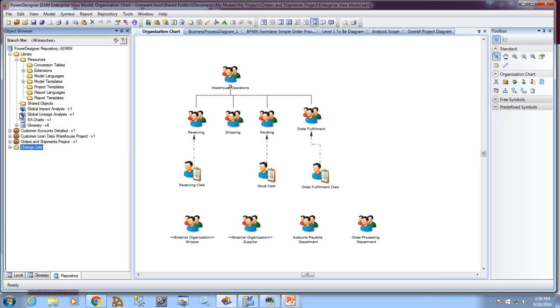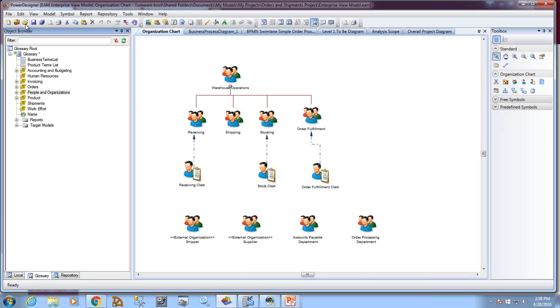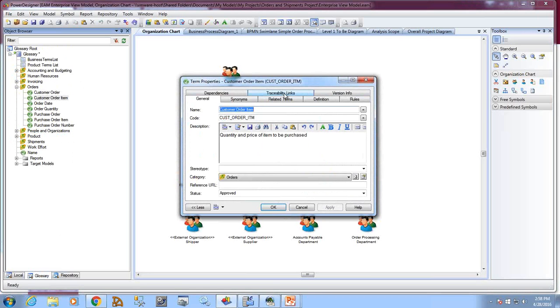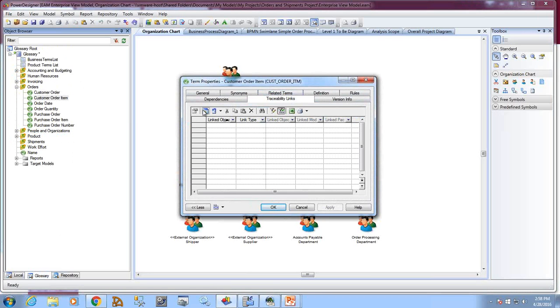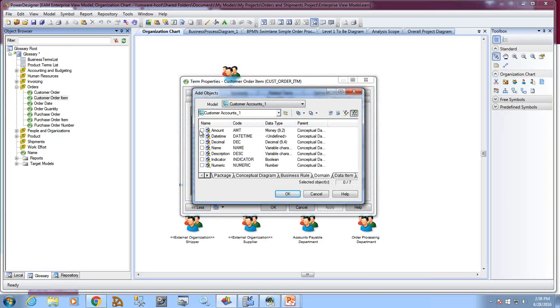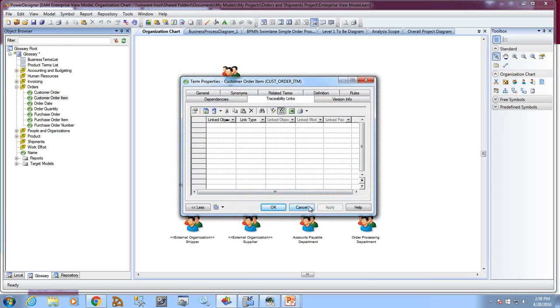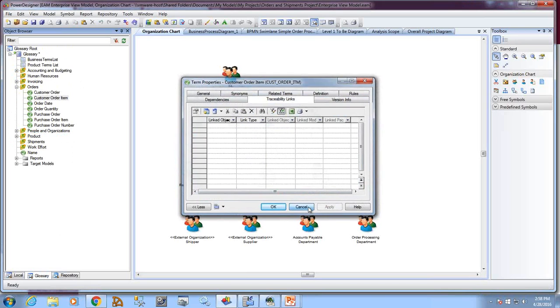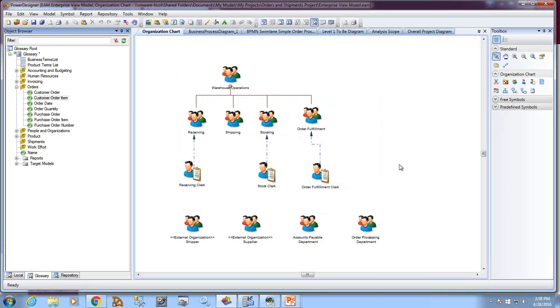Another one from Mel was, from the glossary, can the corresponding table be displayed as a link? Yes, you can. Just like the other things, anything in PowerDesigner can have a traceability link to anything else. So that could be a physical data model or a logical data model, anything I want to relate it to. So yes, any model, any artifact can be related to the glossary through traceability links.